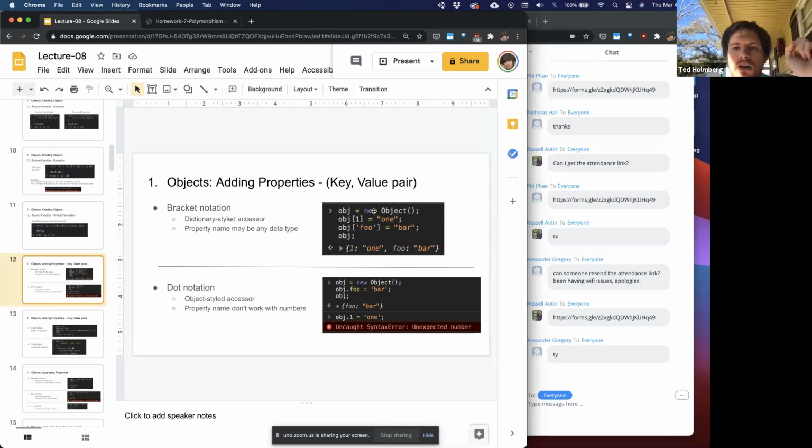So here, notice I create a new object. I'm going to add a property where, in the brackets, I'm going to put the number 1, and then I'm going to assign the value of 1. So key value pair. I'm going to do the same thing with foo. So I'm going to use a number as a key. I'm going to use a string as a key. And here I'm going to assign the value of bar. When I inspect my object, it shows I have a key of 1 to the string of 1 and a key of foo to the string of bar.